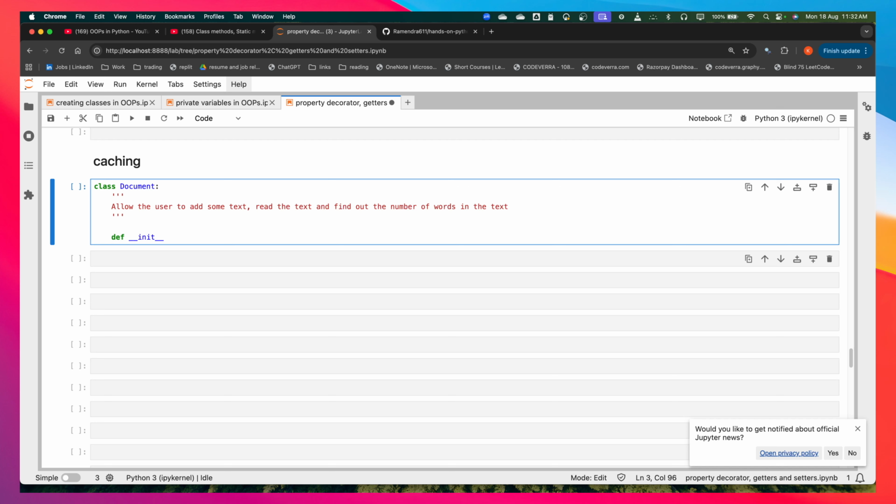We will have a document, a file, and we will allow the user to add the text, read the text, and find out the number of words in the text. Every time a user is trying to find out the number of words in the text, we need to go and calculate this thing, right? So if the user is asking for this again and again, we should not call the function to calculate the number of words in the text again and again.